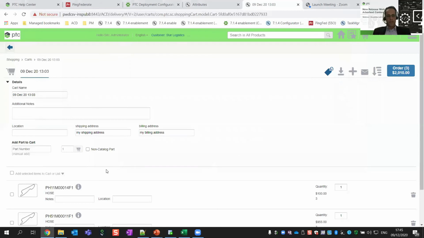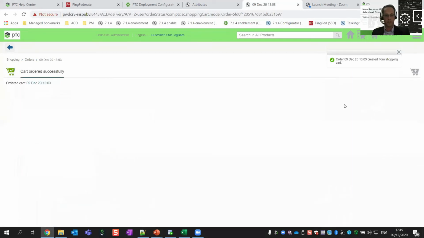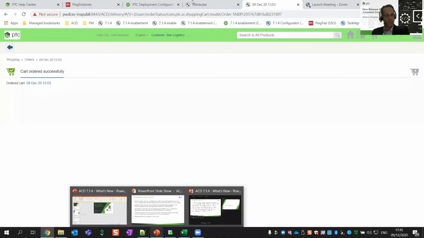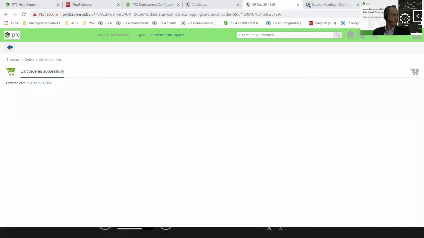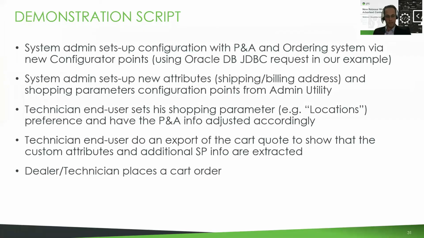So with that, you can also place an order if you want to complete the process here from the e-commerce flow perspective. And you will have all the custom attributes reflected downstream to the order. Now let me go back to the presentation and I'll continue with my slides here.